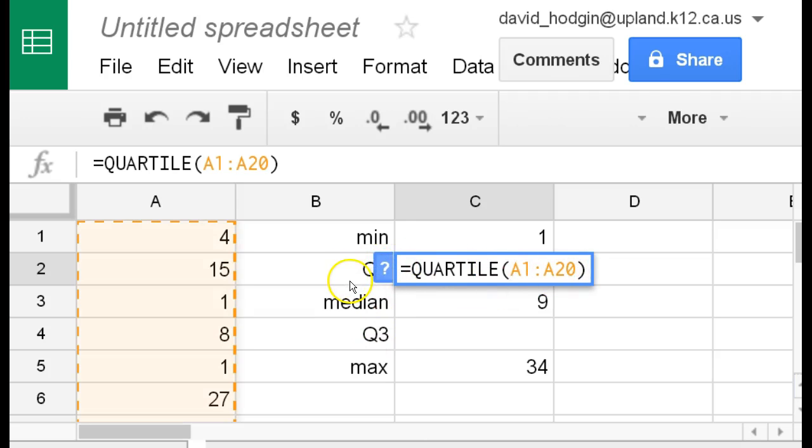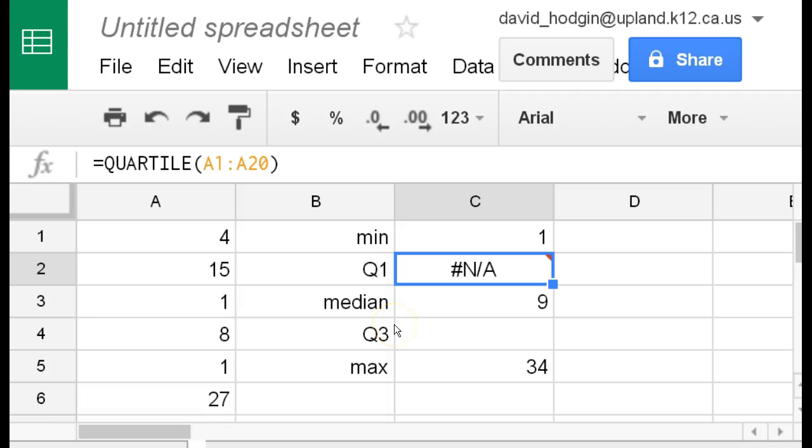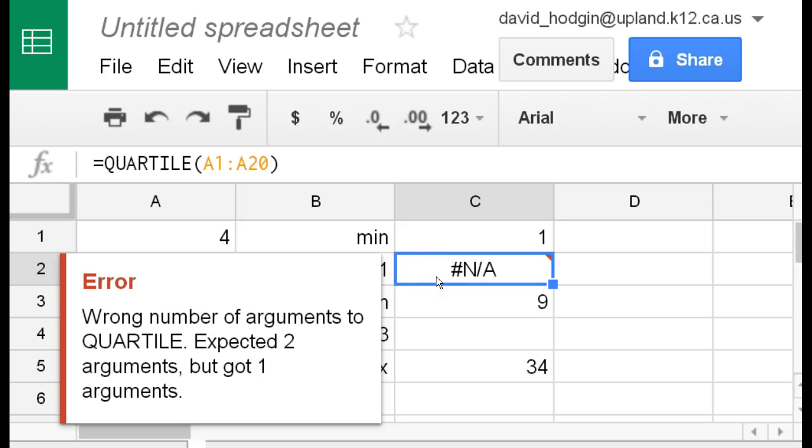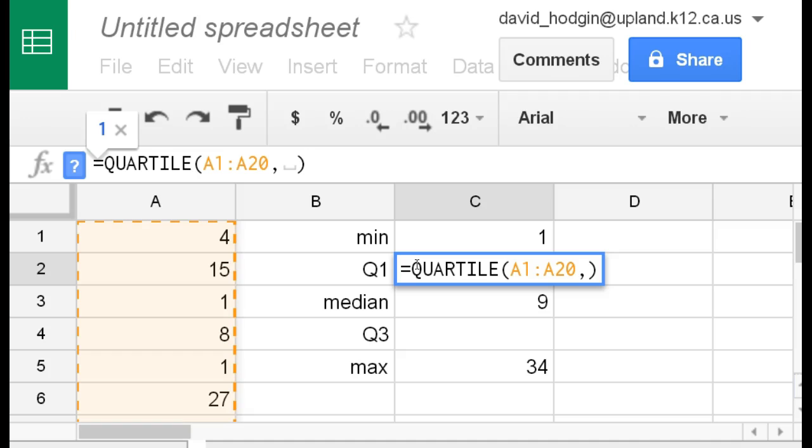Yeah, there's different quartiles. There's quartile 1, quartile 3. So that's what they're talking about here when it says arguments. We told them what data to use, but we didn't tell them what quartile to find. So they said they're expecting 2 arguments, the data and what number quartile, but we only gave them where the data is. So we got to go back and edit it and tell it to find the first quartile. So inside the parentheses, just put comma and 1, and then it knows to find the first quartile, right?